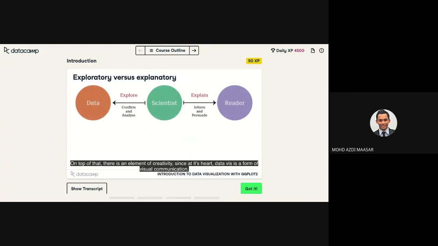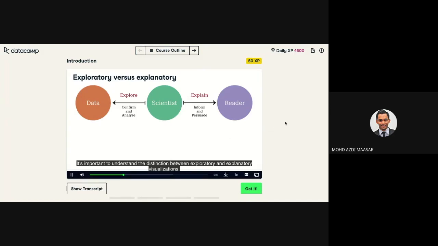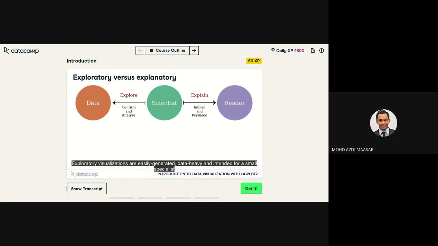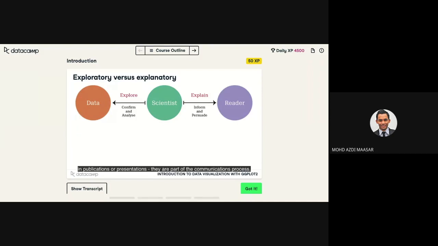On top of that, there is an element of creativity, since at its heart, Data Viz is a form of visual communication. It's important to understand the distinction between exploratory and explanatory visualizations. Exploratory visualizations are easily generated, data-heavy, and intended for a small specialist audience, for example, yourself and your colleagues. Their primary purpose is graphical data analysis. Explanatory visualizations are labor-intensive, data-specific, and intended for a broader audience, for example, in publications or presentations. They are part of the communications process.